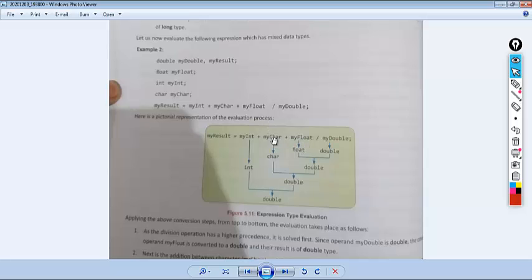Here how this operation will be performed, we have learned in the previous classes. Depending on the priority of operators, the operation will be performed. Here myFloat divided by myDouble will be performed first because the division operator gets higher priority than these operators. So the result of that operation will be double because among float and double, double is larger. Then we are doing myChar plus the result of this division expression. Then that will be converted to double because we take the highest data type at last. That's why we are getting double here. So according to the priority of operators, this operation will be performed.